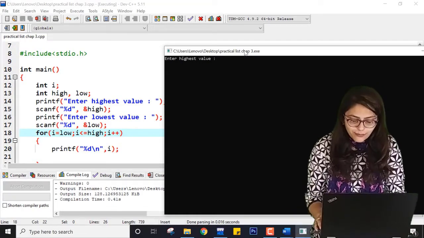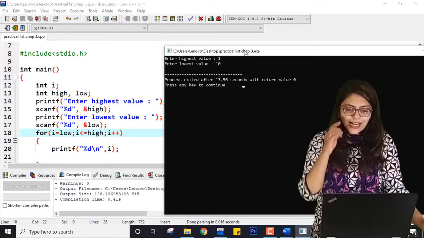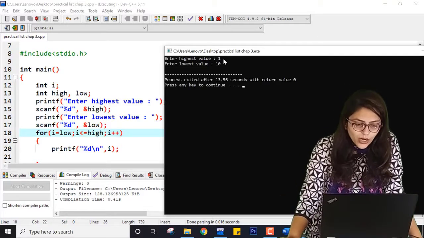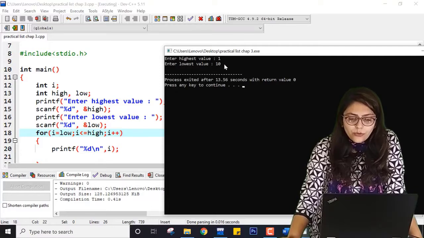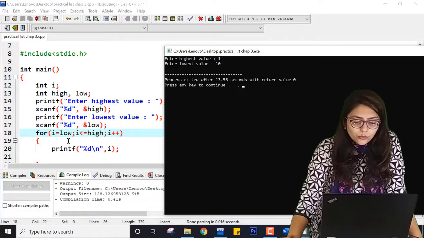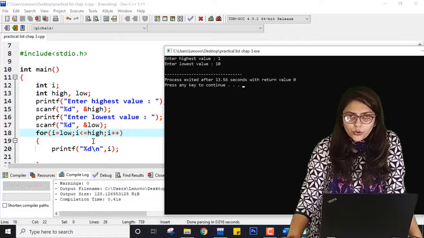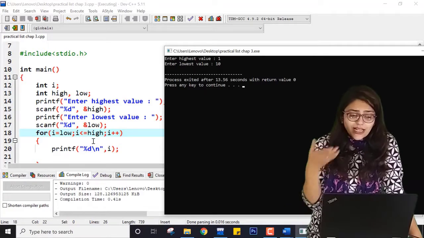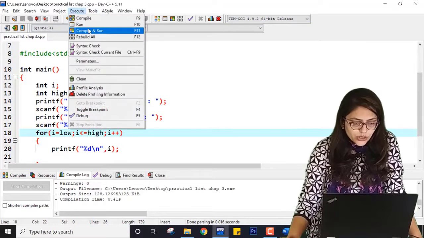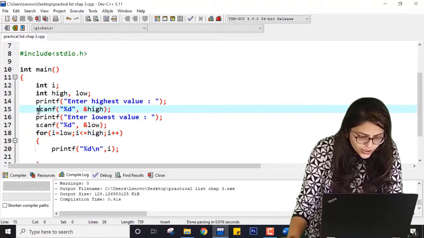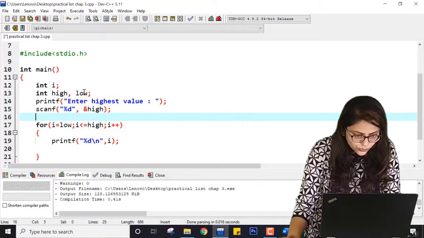Because what I have done previously, I have entered something like this. Now highest value is 1. What I have written? I equal to low. Low's value is 10 over here, so I equal to 10. If 10 is less than or equal to 1, no. So that's why it was not printing. So I have to print it accordingly. So let me just change the position of these two statements.